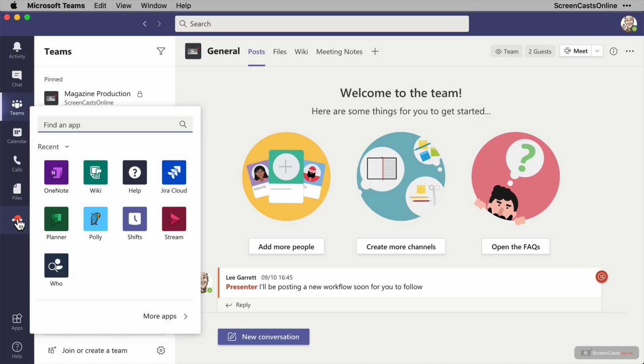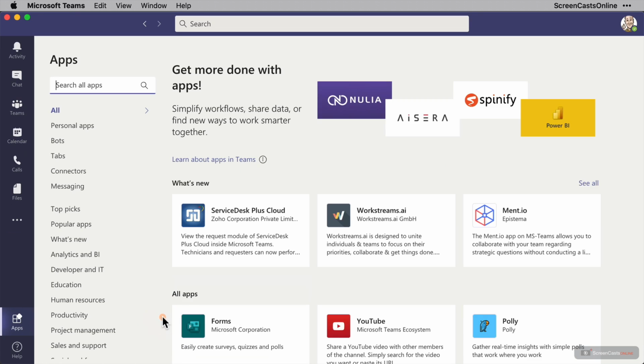Now, at the moment, they're currently sorted by most recently accessed, but you can change it here to an A to Z sort. And to get to more applications than this, I'll click on More Apps in the bottom right-hand corner. So here we have a lot of apps, and there are far too many to cover here.